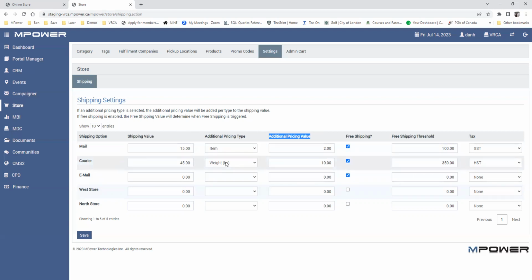Okay. If you have it set to weight, as this instance is for courier, it's $45 flat shipping, then an additional $10 per kilogram within the cart. And again, that's total based off of the weight that we set within the product's description.